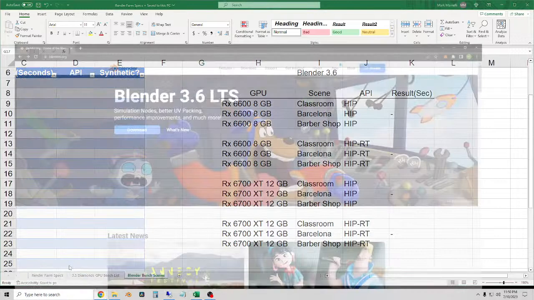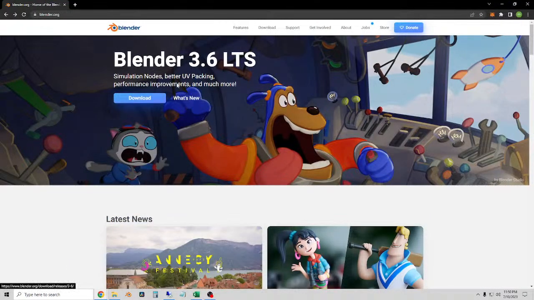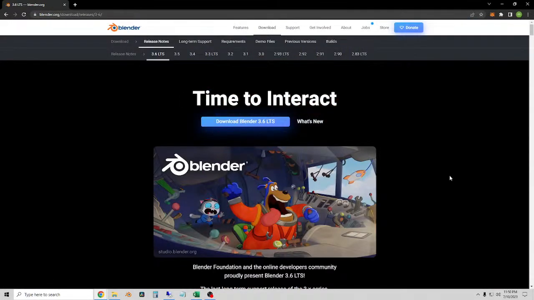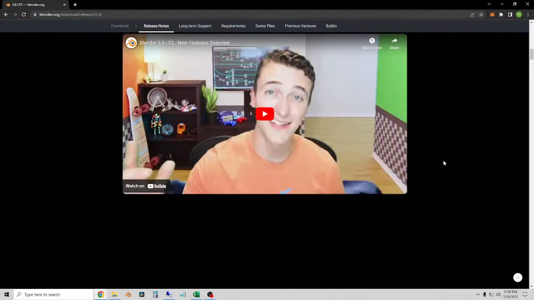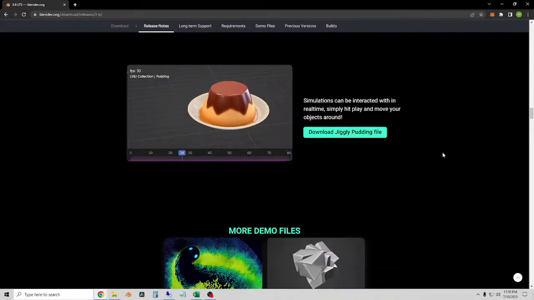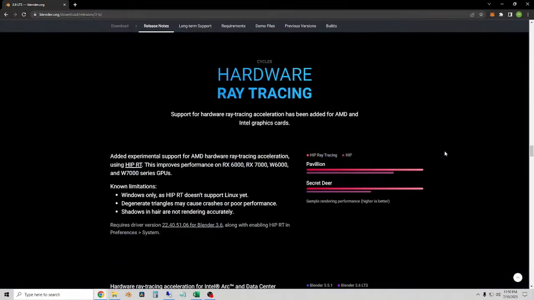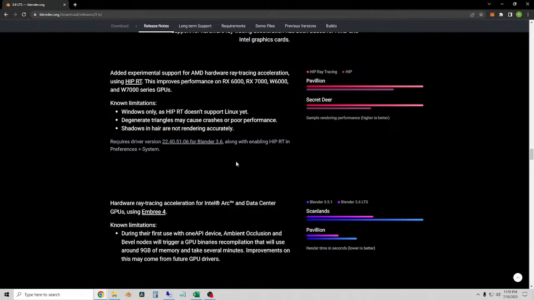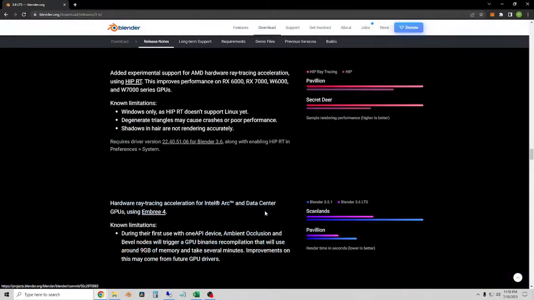First things first, if you have an AMD GPU, you need to go to blender.org and go to this page. On the home page, you'll see the Blender 3.6 LTS release notes page, kind of the front page of it, and go to what's new. You click on that, it'll bring up all of the new features for Blender 3.6. What you want to find is the Cycles Hardware Ray Tracing section here. It has some information about improvements for AMD and Intel GPUs.